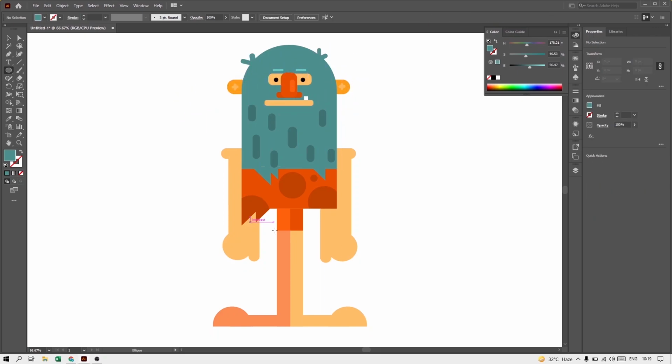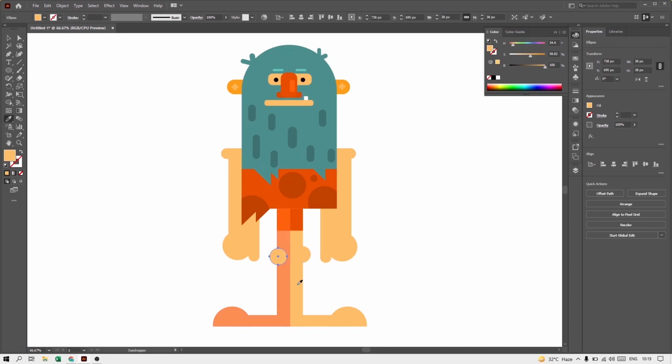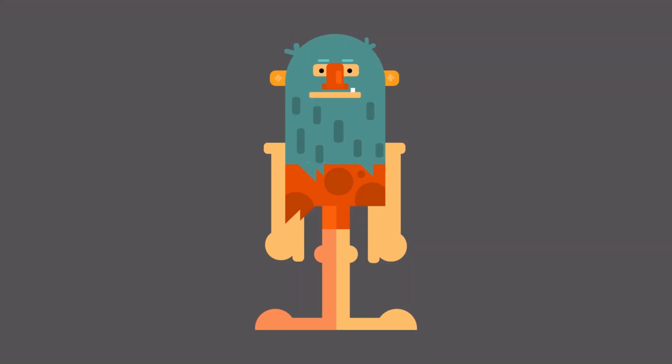Now take the ellipse tool and draw a circle here. By these steps we have made this Stone Age man illustration.